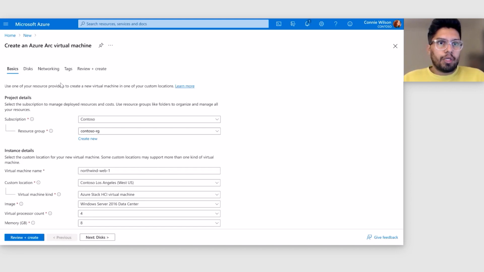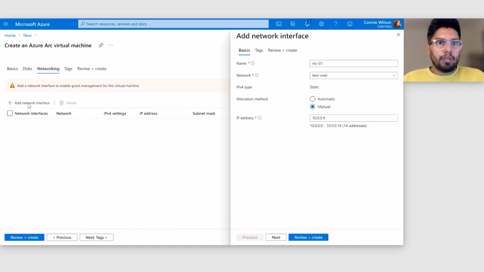Next, I go to the networking tab. I add a network interface. I'm going to call my network interface NIC01, and I'm going to pick out the network that I just created, which was test vnet, and from the CLI. This is static in nature. And for the allocation method, I'm going to specify manual. I want to pick out a specific IP for this NIC.